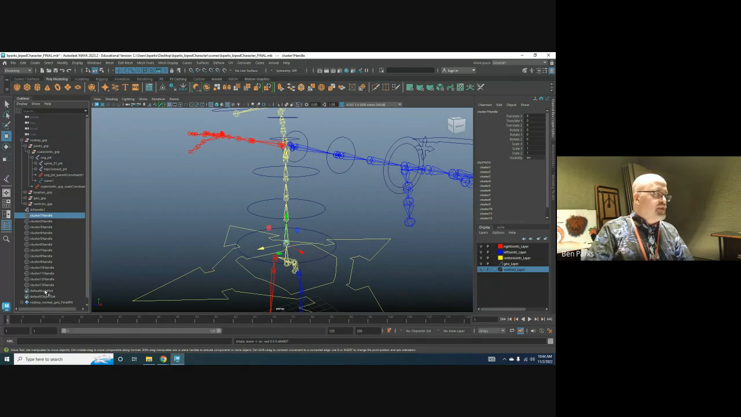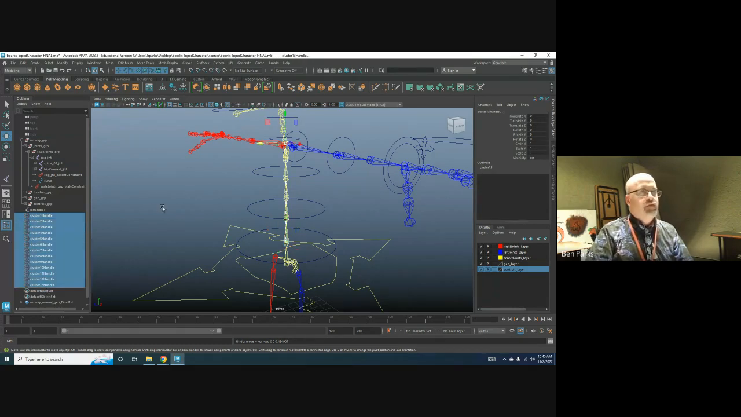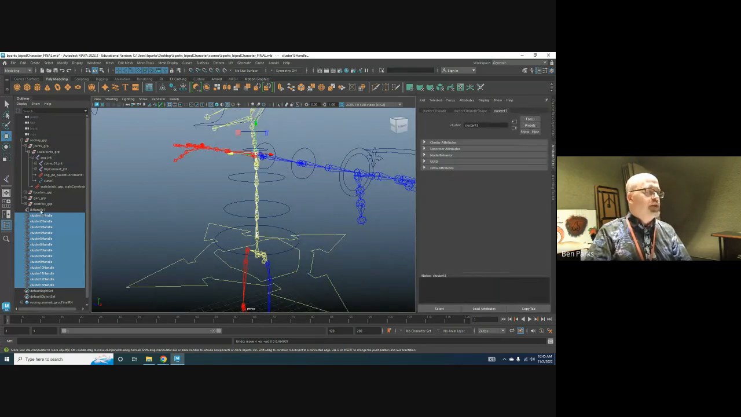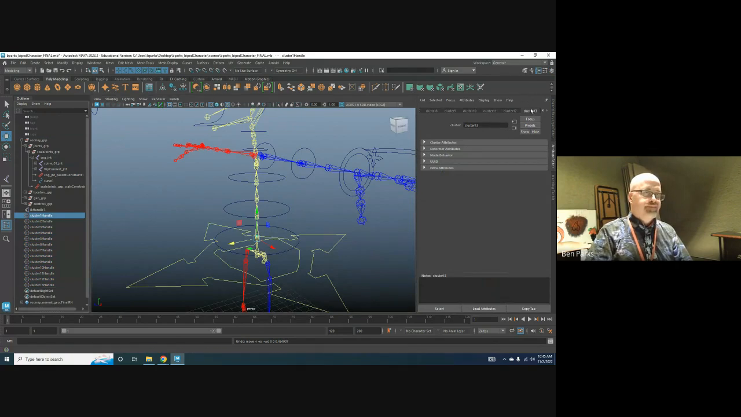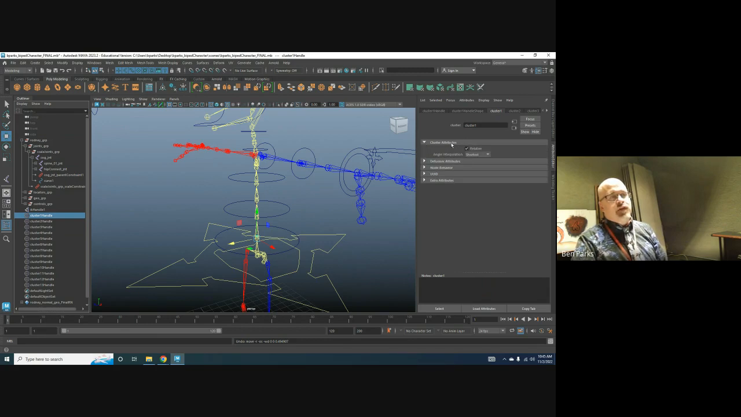So what I want to do, you'll notice I have 13 cluster handles, right? I'm going to select the first handle, and I want to go into the attribute editor, and under the cluster 1 tab or node, in this cluster attributes, there's a little checkbox that says relative. Okay. Now, I want to go into each of these and deselect relative.